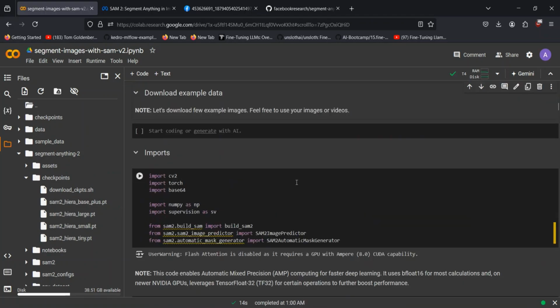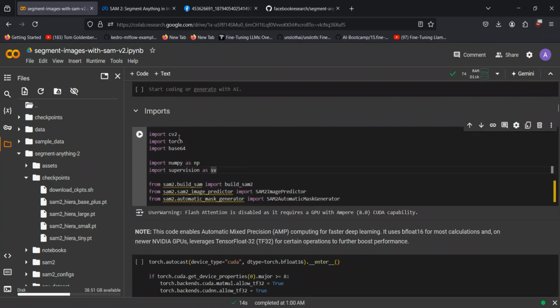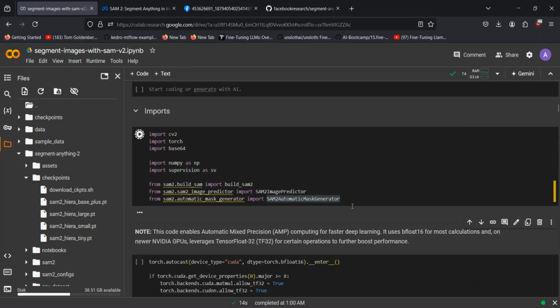Next would be importing the required packages. So here we'll be using OpenCV, cv2. We'll be using PyTorch, and the version we have to use is 2.3.1 or greater. Base64, NumPy, and supervision, as I said earlier, for performing different operations with images and videos. And now we have the imports for the SAM2 repo. So we have build_sam2, SAM2ImagePredictor, and SAM2AutomaticMaskGenerator. For now, we'll be using these three. Let's just import them.